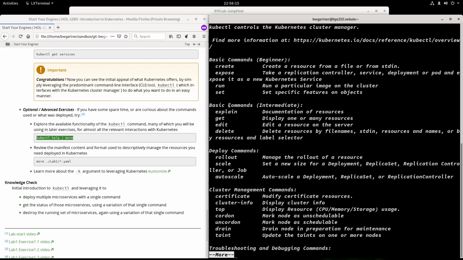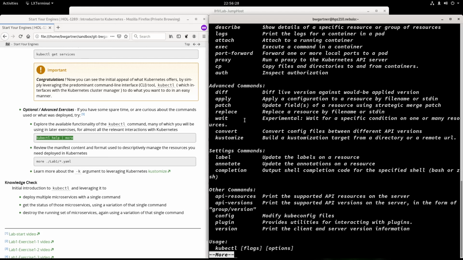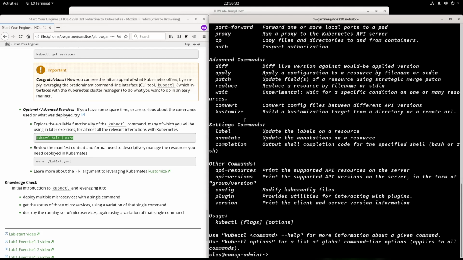Okay, so we did a lot of gets of various components and objects. You can certainly run things, you can expose things, you can create them, you can do all kinds of stuff. You can deal with the cluster itself underneath. And we will go through more and more of this over time in the rest of the section.